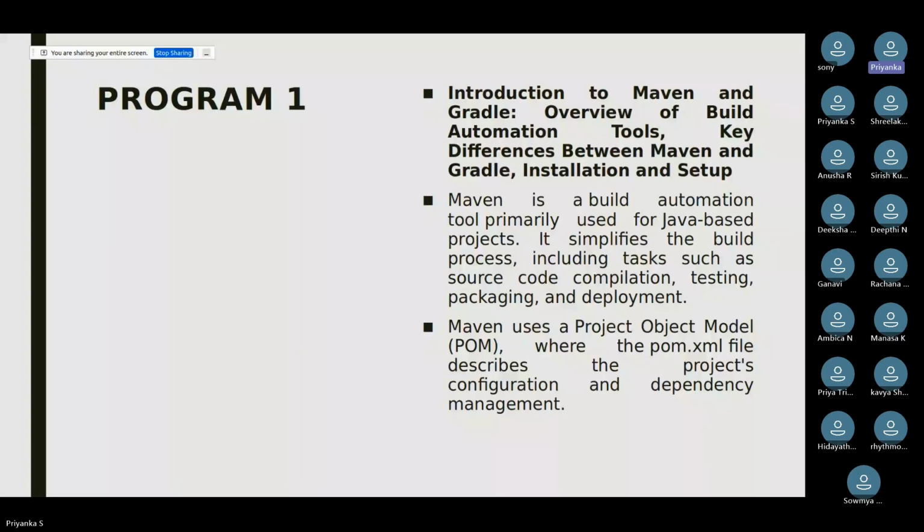So let us see first the build tool that we are using. The first tool is Maven. So Maven is a build automation tool primarily used for Java based projects. I've told you Maven and Gradle both are automation tools that are used for Java based projects. In Maven, this will simplify the build process, including all the source code that we are using, testing, packaging, and deployment. So this is about Maven. It is a build automation tool primarily used for Java based programs.